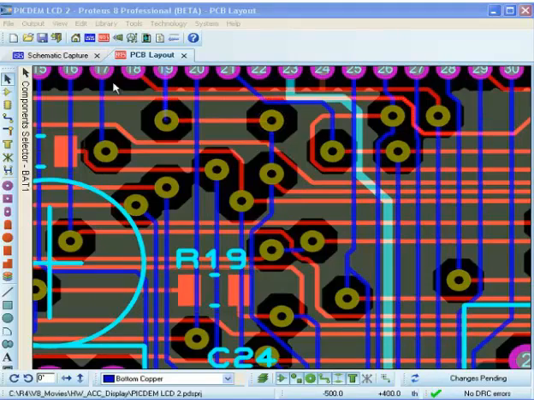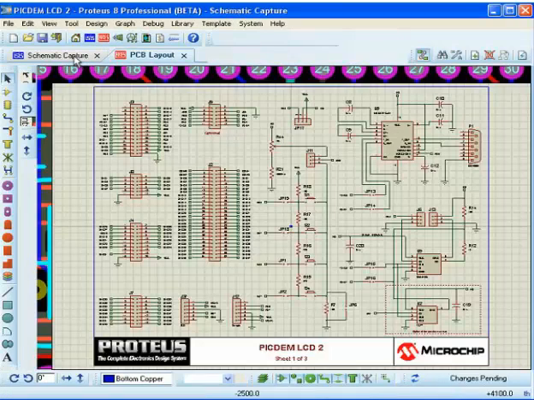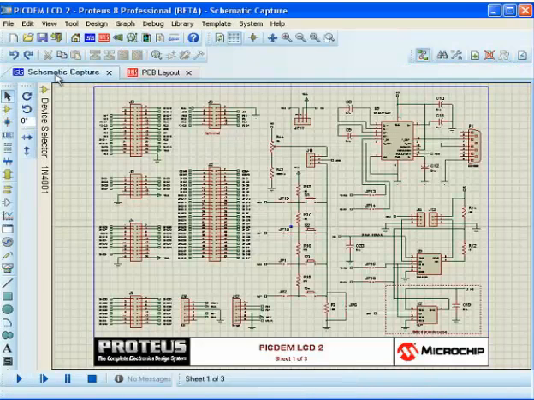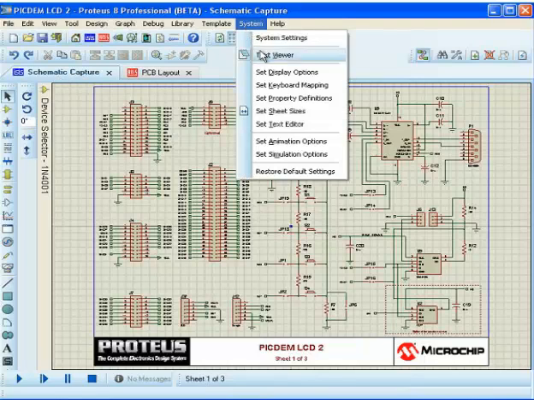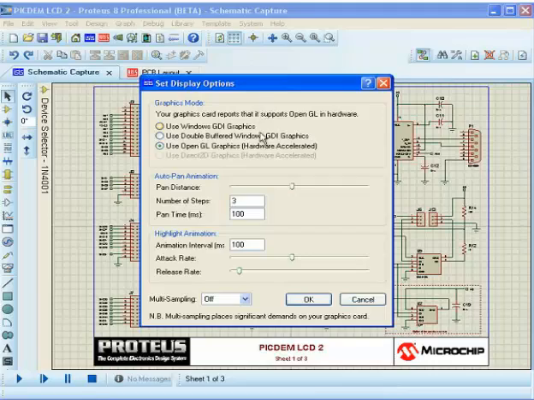Many of the Through View options that we have talked about here are also appropriate for use in the schematic capture ISIS. If you go up to the System menu, you'll find Display Options where you can set your particular requirements.